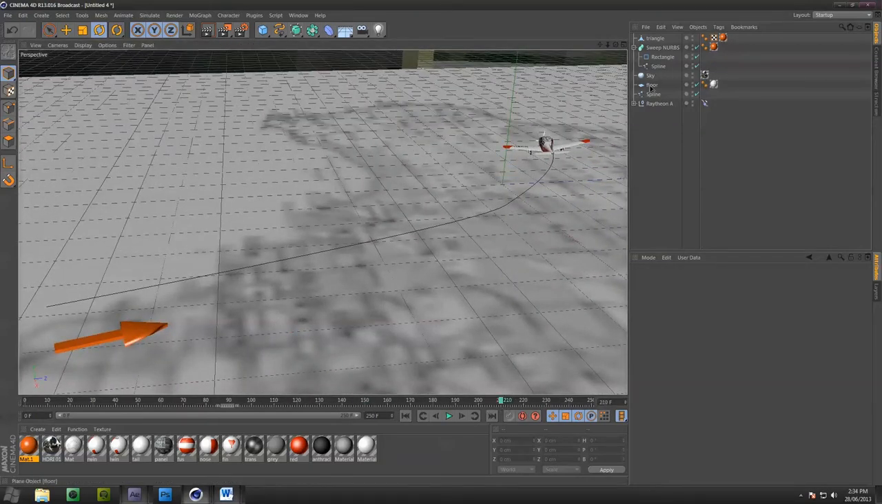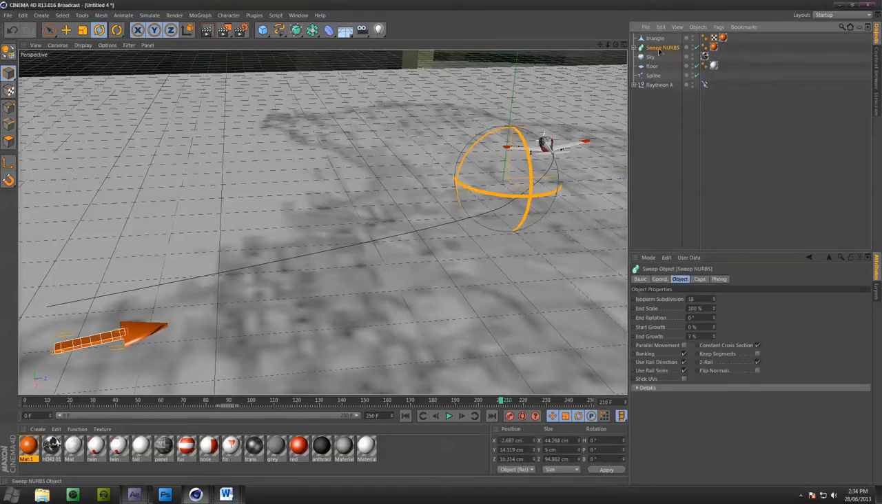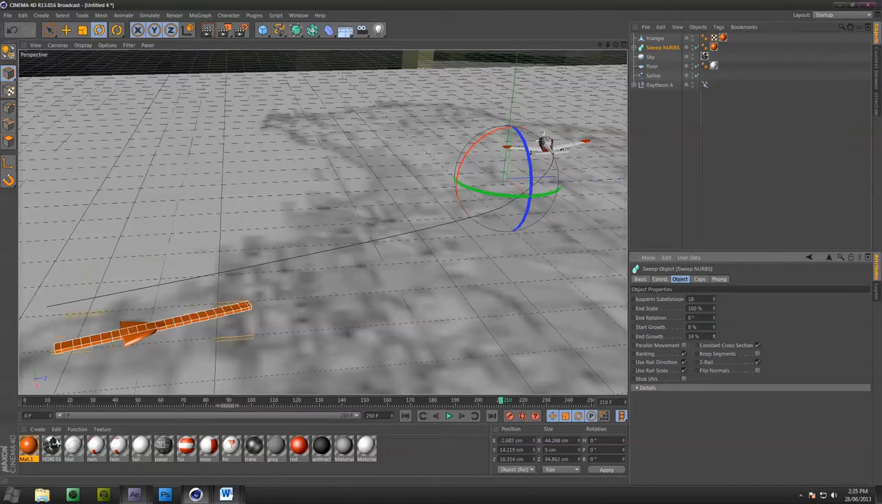We go to 210 frames, get our sweep NURBS, as we said, this end growth thing, that's how we get it there. We're going to control click on 210 frames at 100% end growth, so control click sets the keyframe. Then we'll take our timeline all the way back to 0 frames. We're going to take this back to where it's going to start, which will be 7%. So we control click there again, and check this out.